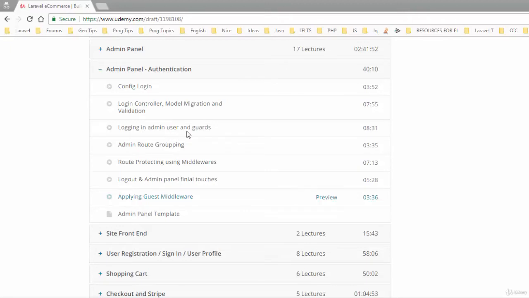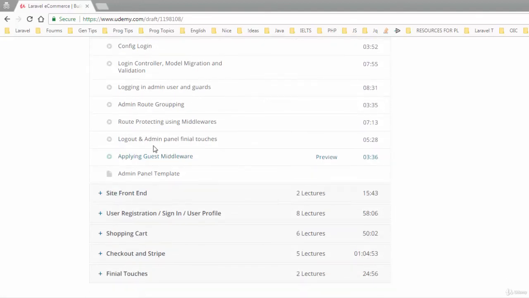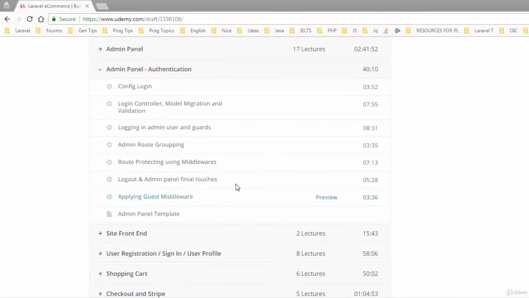Because we have two authentication systems, one for the front end and one for the admin panel, we need to use guards. So this section also contains the introduction to guards, then admin route grouping, the middleware for routes, and finally the logout, right? How we can use the guest middleware or apply the middlewares, right? So this section basically contains all the information about authentication.